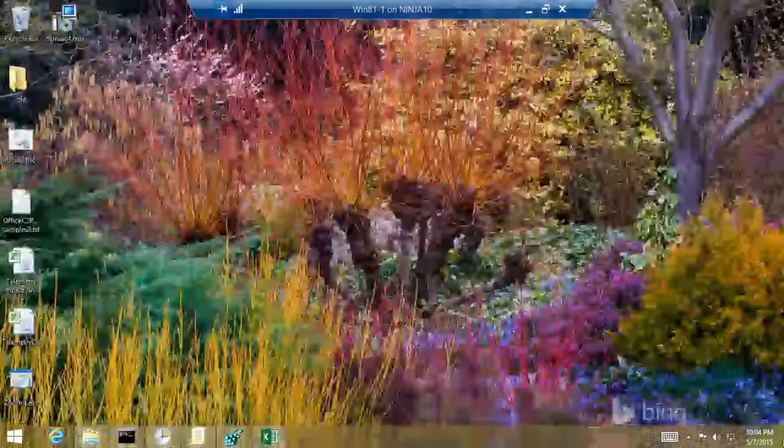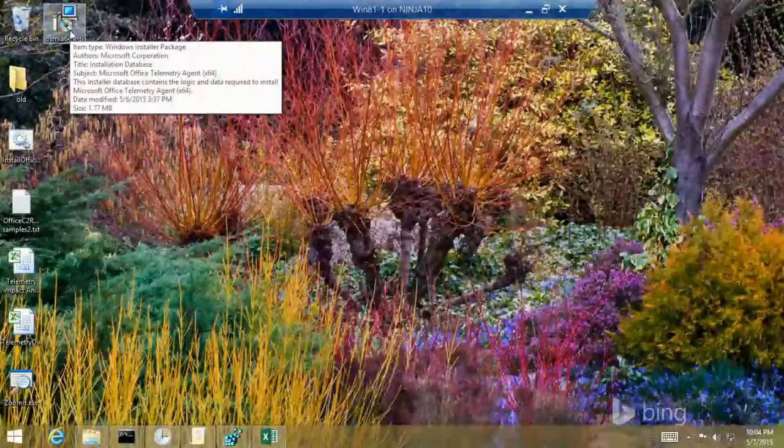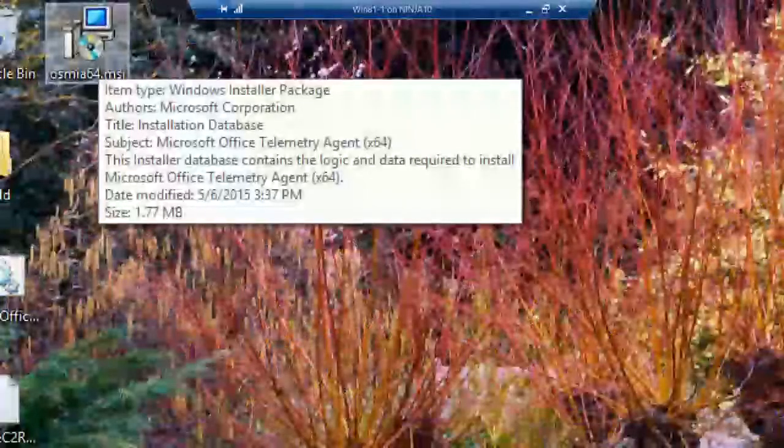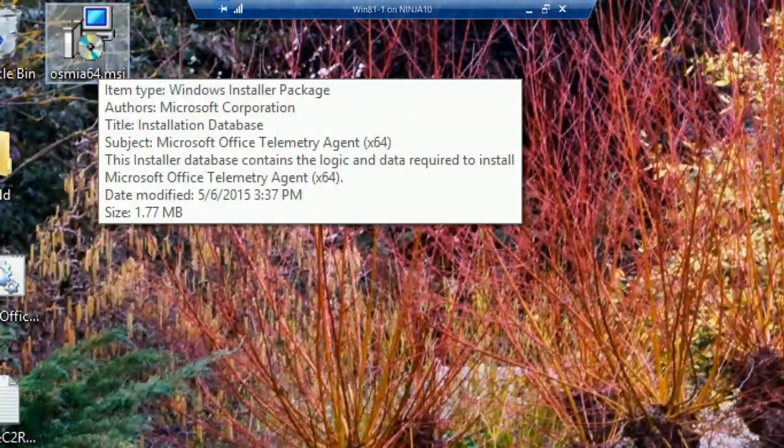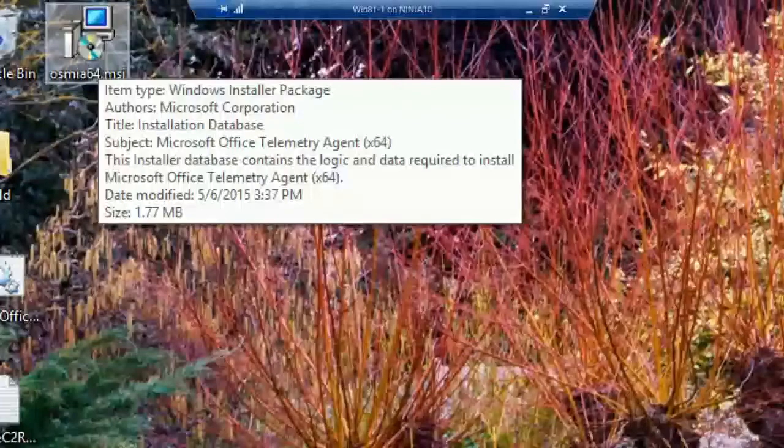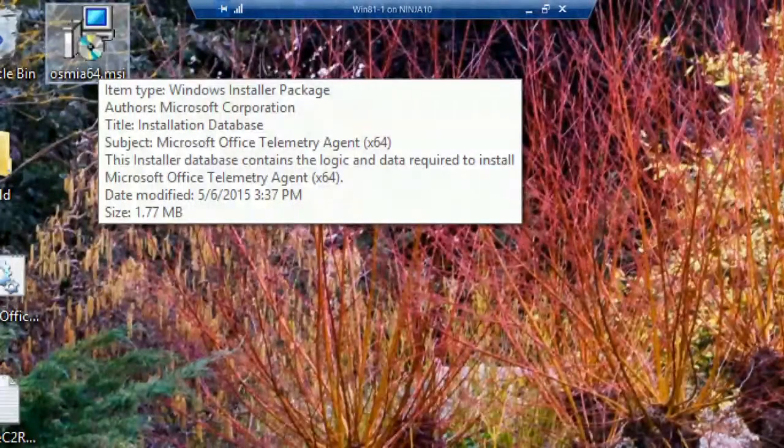So now I've got a 1.7 meg MSI file that I can just install. There's a 64-bit and a 32-bit installer, and it's based on the bitness of the OS, not Office. So if I have 32-bit Office 2010 installed on a 64-bit Windows 7 computer, I want to install the 64-bit telemetry agent, because it's the OS that it's dependent upon. It'll just silently fail if it's the wrong bitness. Very lightweight, not much to install.